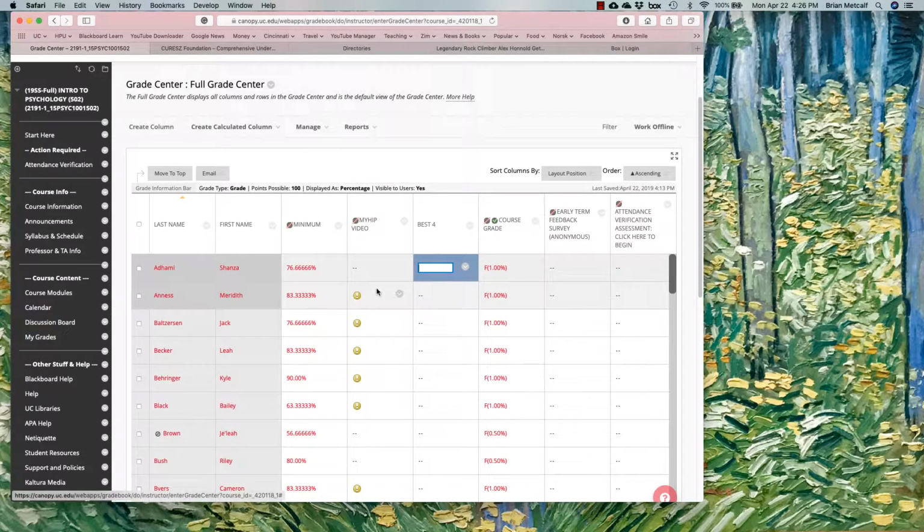If a student has submitted an item for grading, you'll see this exclamation point in there. If it's just dashes, that means it's blank. They didn't submit anything. To view an individual's submission, you click on the little pull down arrow and click on their attempt.